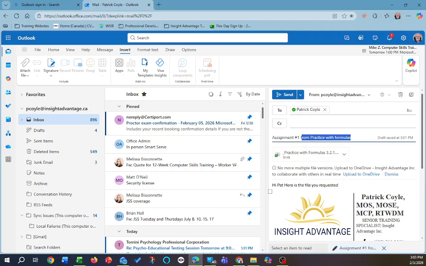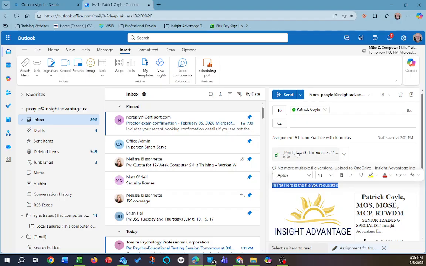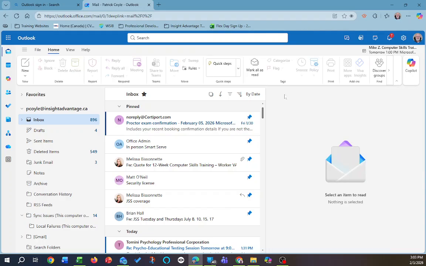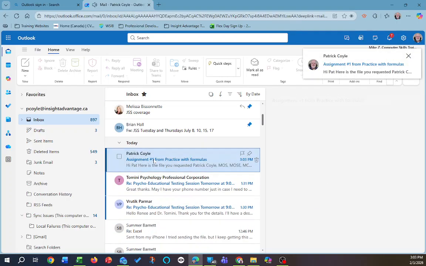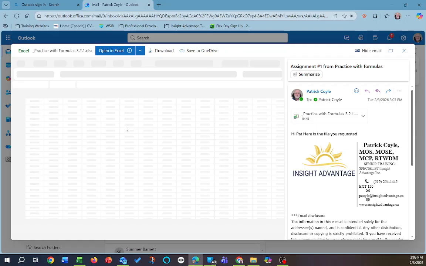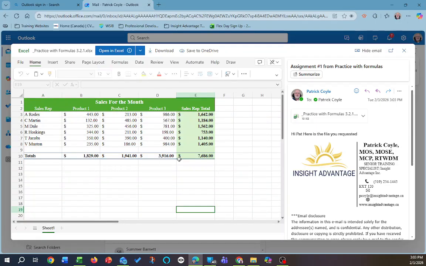So I want to do that. Make sure you put a subject line in so I know what you're sending me. You don't have to put anything in the body as long as you have something in the subject line. And there's the file attached. You're going to send it out, and it's going to come back to me. You'll actually see it in a minute pop up in my email. There it is. There's the file, there's the attachment, and I can open it up and take a look at the work that you sent me.